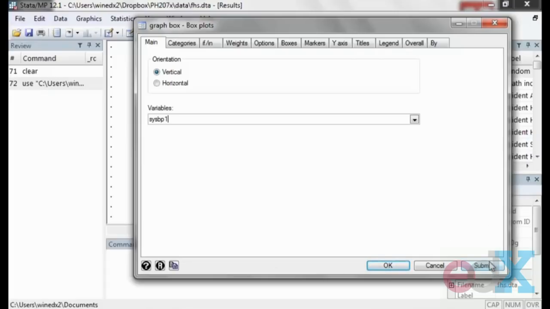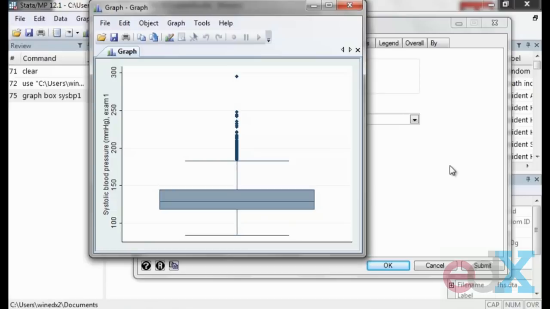then I hit submit. A box plot then appears that contains information about the distribution of systolic blood pressure at exam 1. On the y-axis, STATA puts the variable label for systolic blood pressure there so you know exactly what you're looking at. Examining this box plot, as we did in class this week, you can see that it looks like it's a relatively skewed distribution. You see the long tail out here.